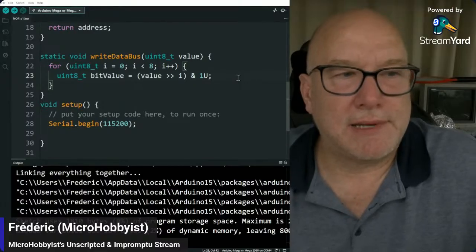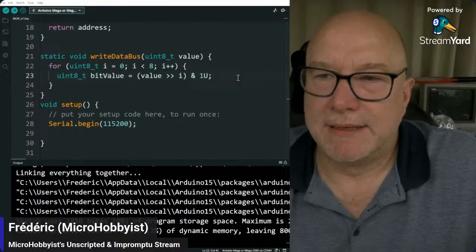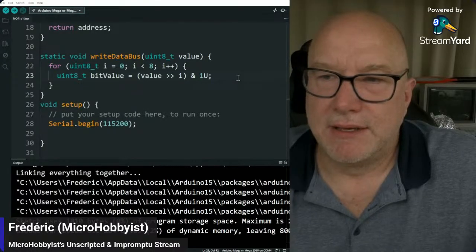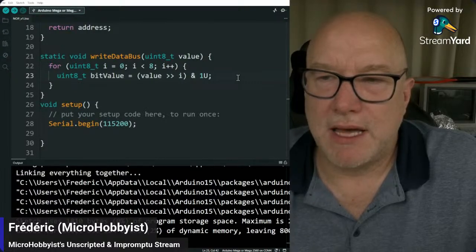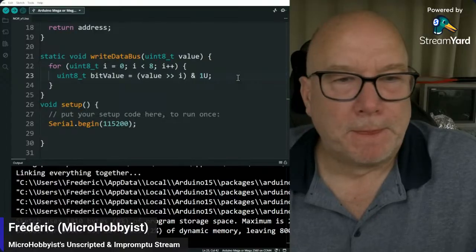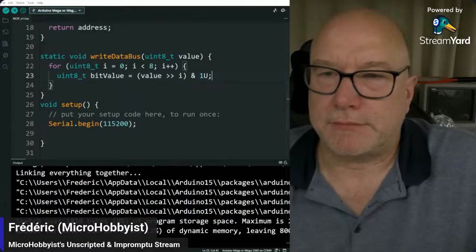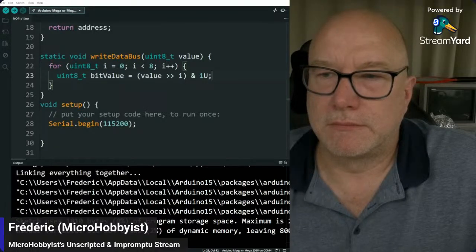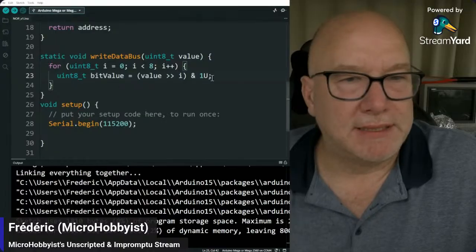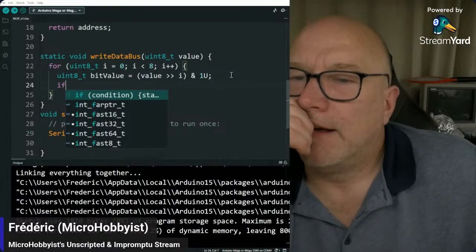Now I need to write to the data pins. So if the value is 1, I need to write high. If the value is low, I need to write low. So basically, go back here. Basically, I need to say if. Wait a minute.